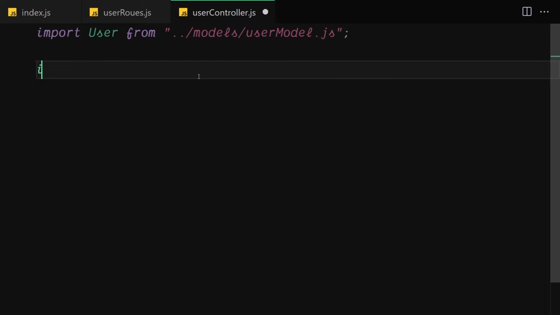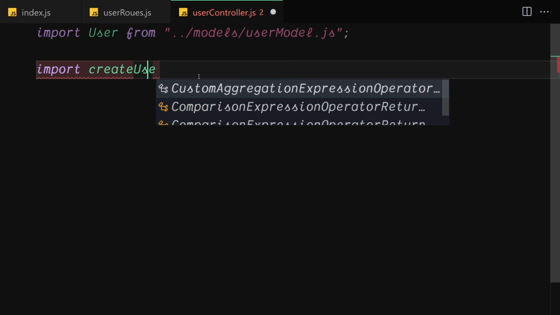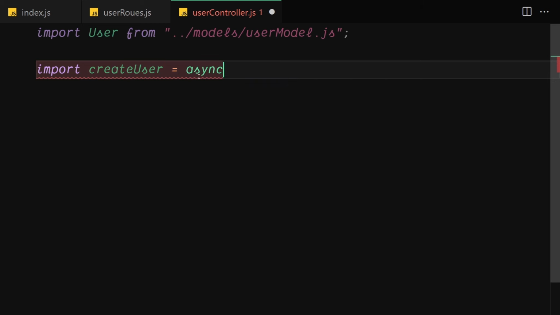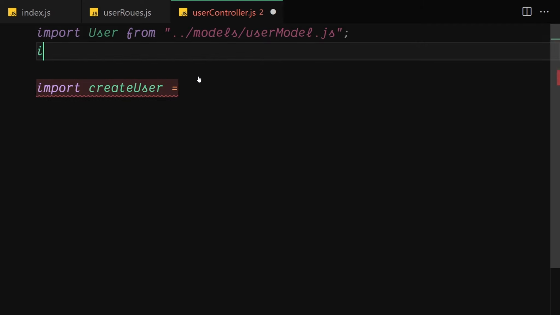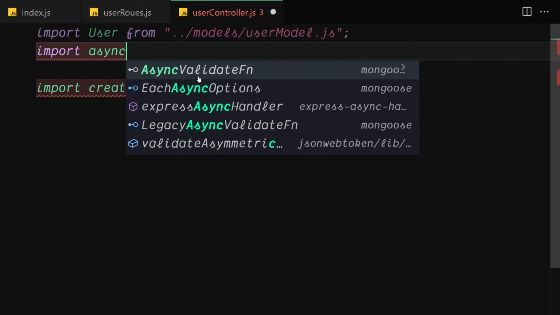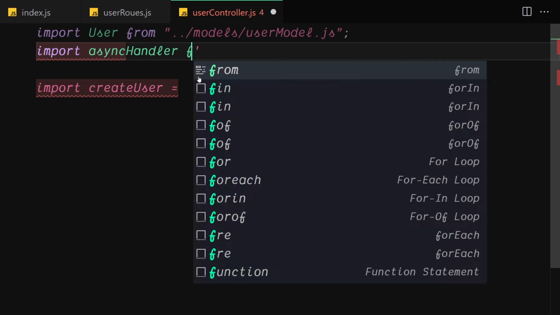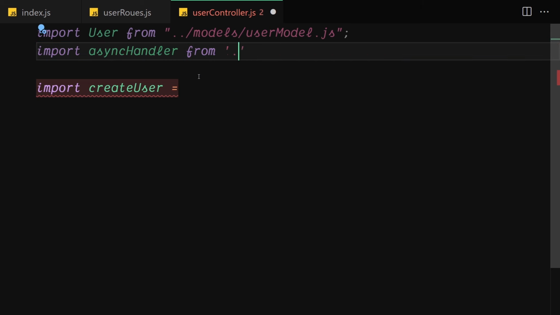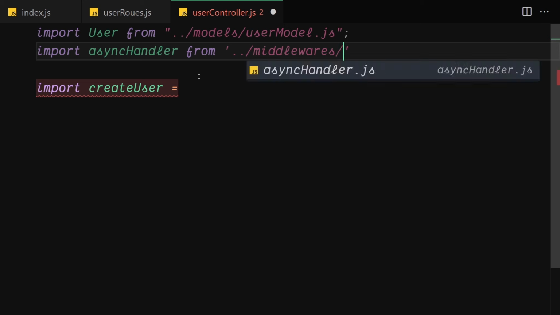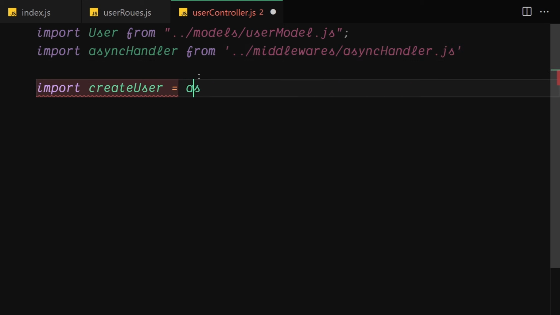So what I'm going to do is create the user, and it will be equal to that async handler. Oh, it is not auto-completing it for me, so I'm going to have to import it manually. Import asyncHandler from, let's go ahead 2 times to middlewares and go to asyncHandler. Come on, man, it's not giving me any help whatsoever. Oh, that's because we are using import instead of const.